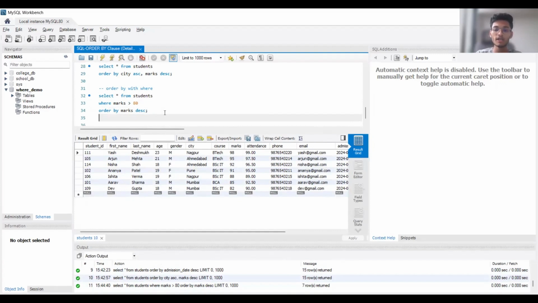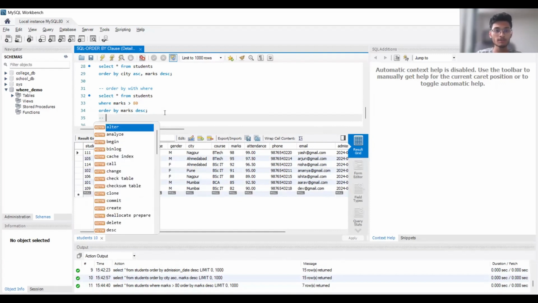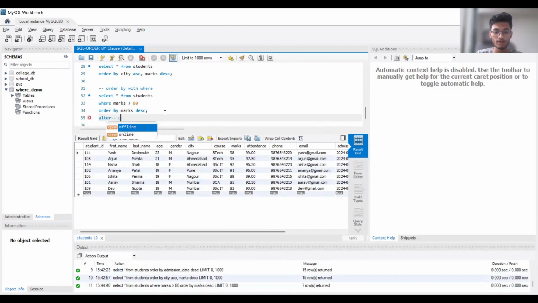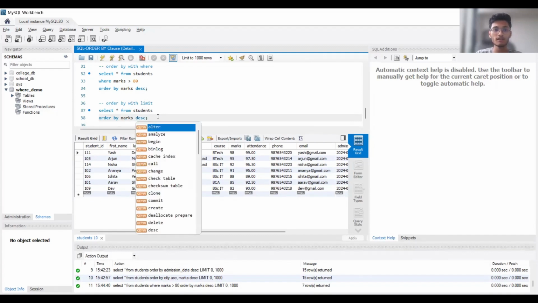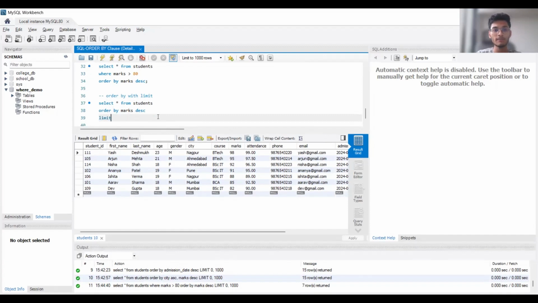Okay. Now what if I have to use order by clause with limit? We have already discussed what a limit is. If it is limit 5, it will fetch the first 5 rows. Now let's say I write select star from students order by marks in descending order, and I will also write limit 5.